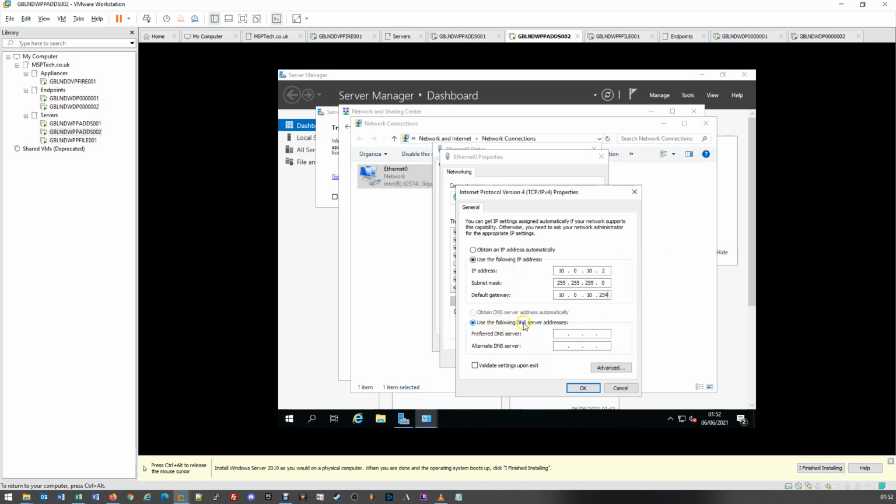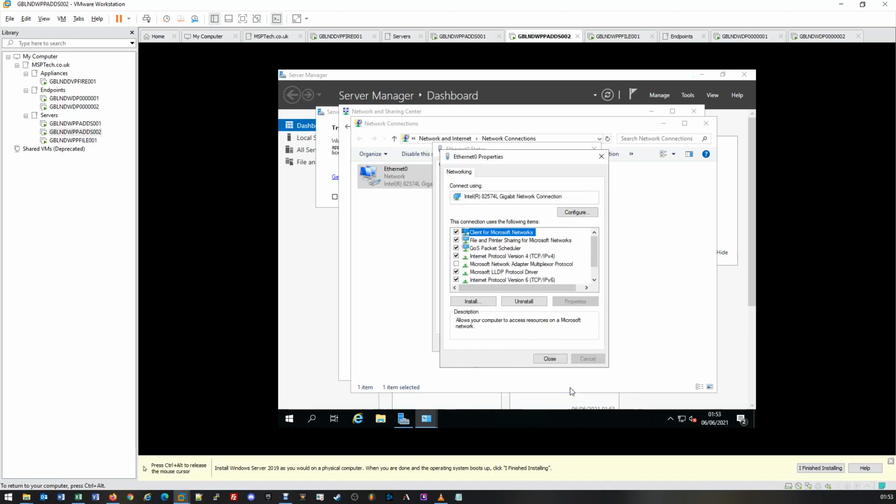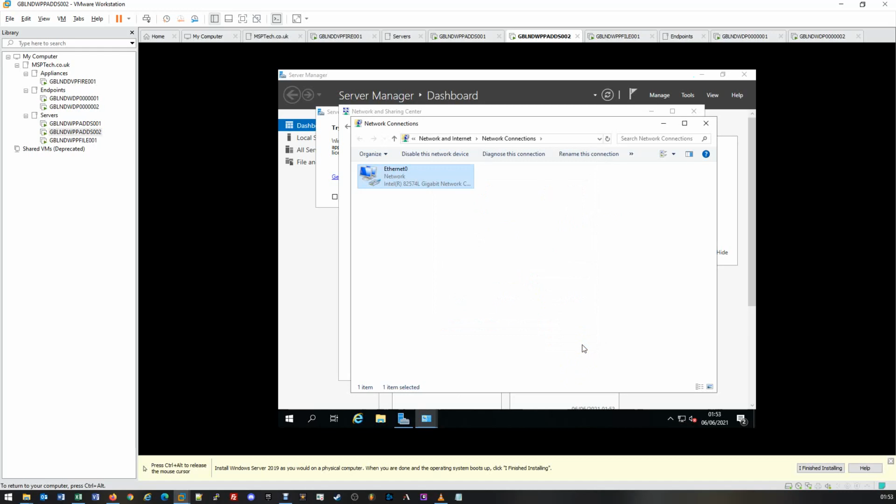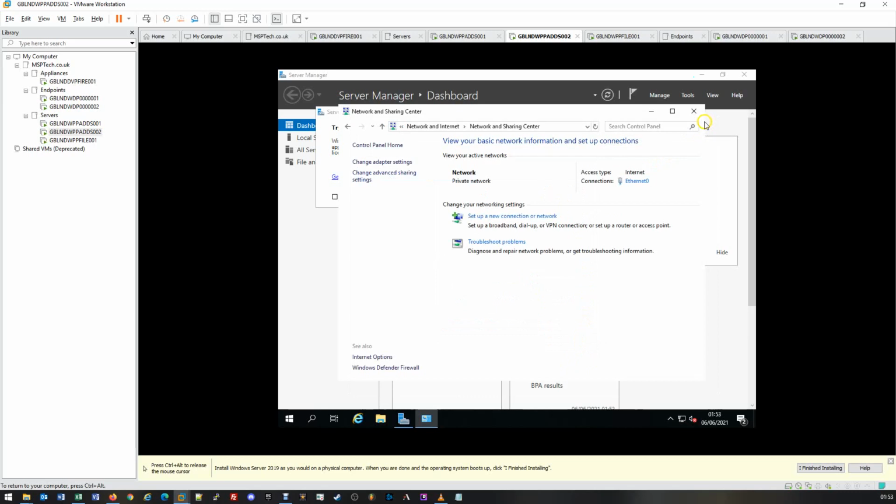Finally, in the use the following DNS server addresses, we're going to put the preferred DNS server to that of our initial server, the primary domain controller, and that is 10.0.10.1. Obviously, if you've chosen a different IP address range for your servers, then amend these details accordingly. However, in this example, this is what we're setting. Once we've done that, we're going to go ahead and click OK. We're going to click on Close for the Ethernet properties, and we're also going to close the Ethernet status. We then can close the network connections, and we can also close the Network and Sharing Center.